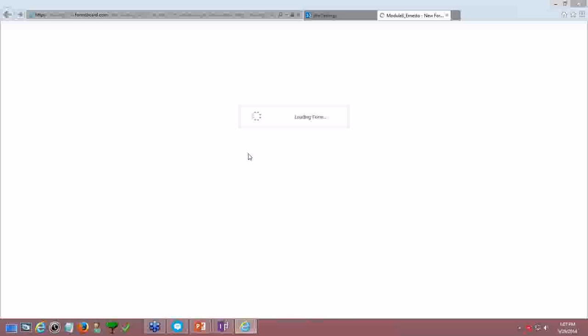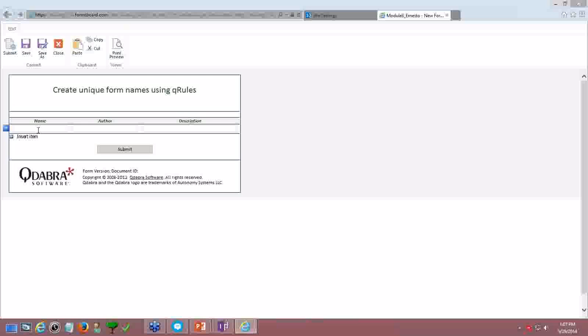So this is a pretty simple form. Shouldn't take too long to fill it out. I don't know why it's taking so long to load. There we go. Hello world. Okay.